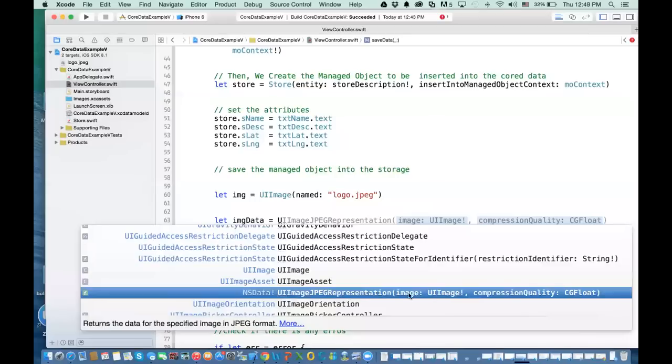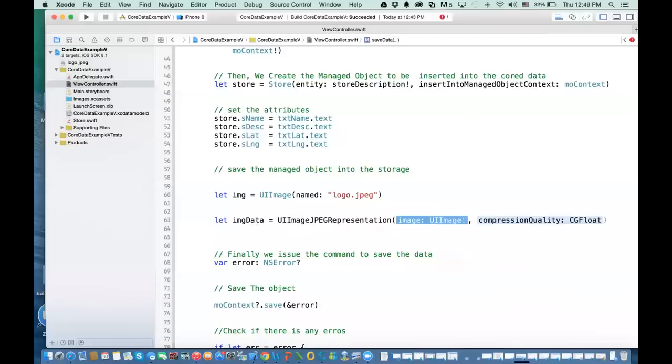That takes two parameters. The first parameter is the image, which we just created, and then the compression rate, the quality. The highest would be 1. If you leave it at 1, it will be the same size as the original image. If you make it 0.5, it'll be half of the quality, and so forth. So I'll put the image here, and here I will put the compression rate. I'm going to leave it as 1.